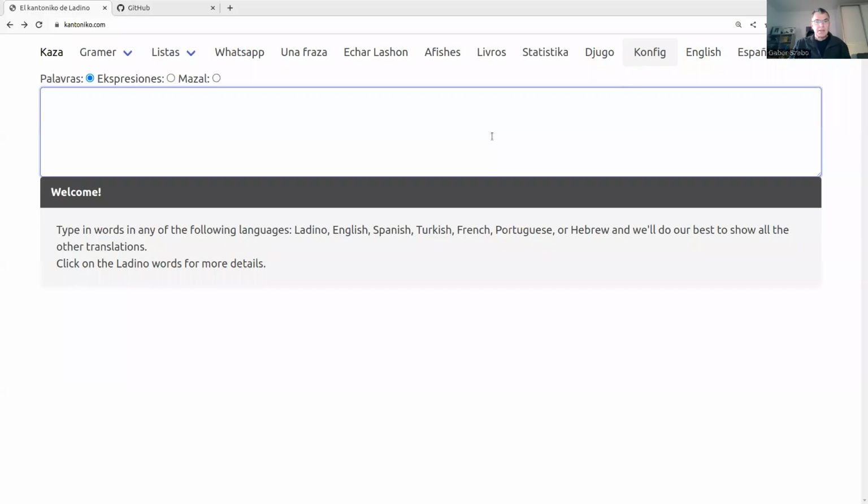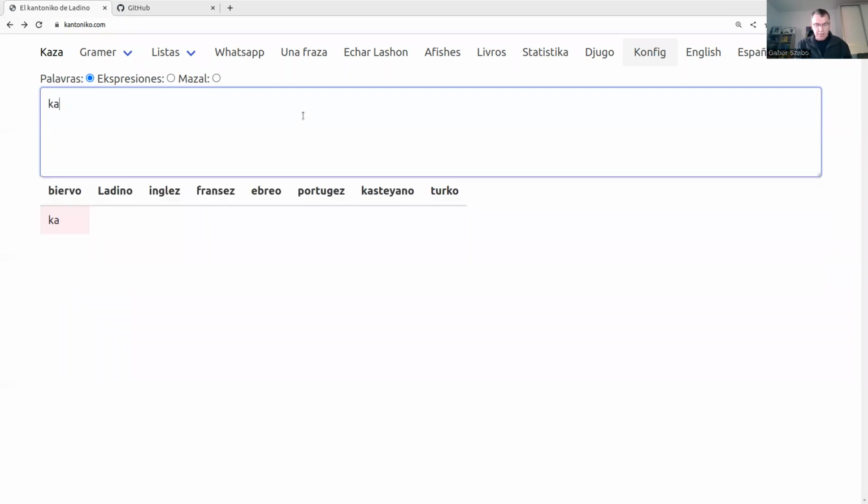Okay. So what you can see is the Kantoniko website, and let's say you looked for words, and one of the words that you looked for was the word casa. And you notice here that it has the Ladino word, of course. It has English, Hebrew, modern Spanish, and Turkish translation, but it doesn't have French. And let's say you know how to say casa, home, in French. So what can you do?